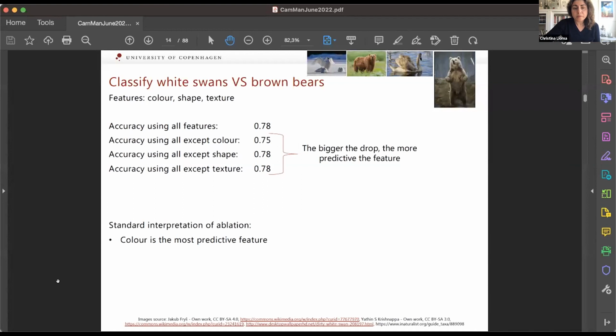And having done these standard experiments, the standard interpretation of ablation would be that for these datasets, for these experiments, color is the most predictive feature, because when we ablate it, we see the biggest drop in accuracy. We would also conclude that shape and texture are less predictive than color, because there's no drop in accuracy when we ablate them. And for the same reason, that shape and texture are equally predictive features.